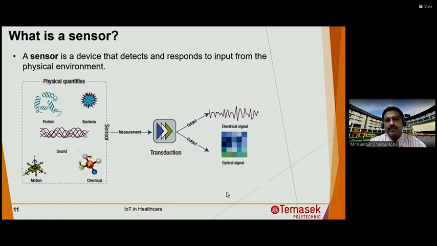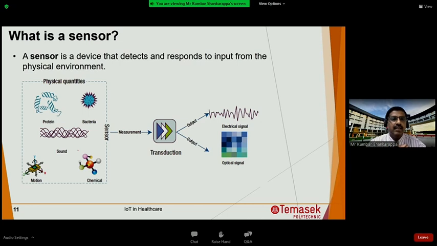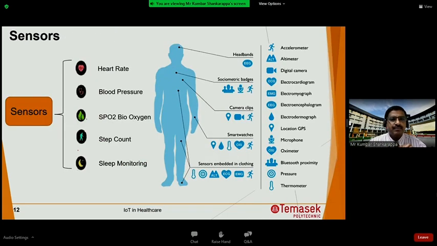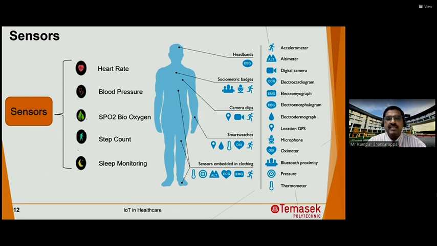This sensor data, when it is converted to an electrical signal or an optical signal, can be pushed to the data center for further analysis. That's the first block of the IoT ecosystem in this case. Once we have sensors, there are different kinds of sensors. Some are wearable sensors, such as heart rate, blood pressure, SpO2, step count.